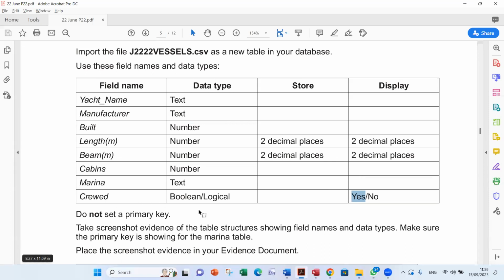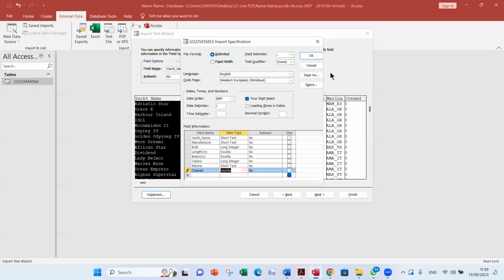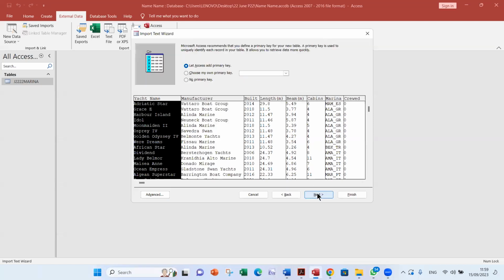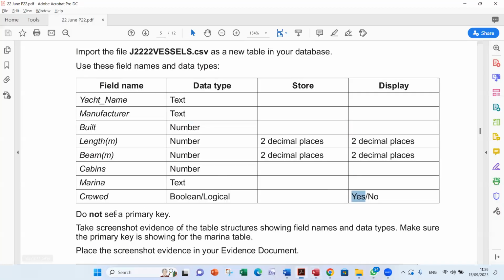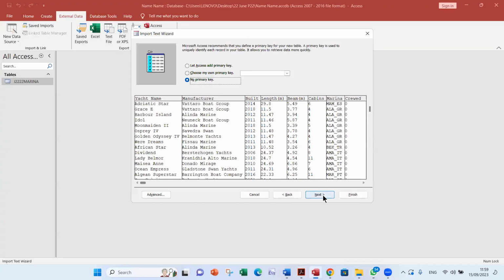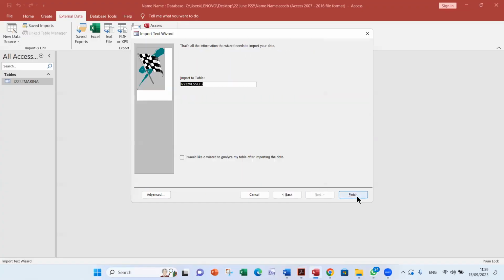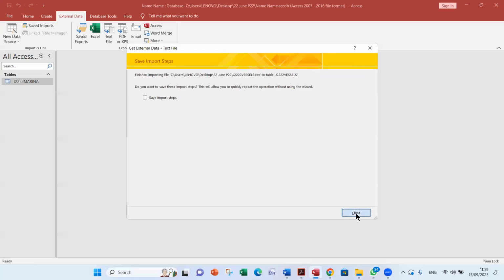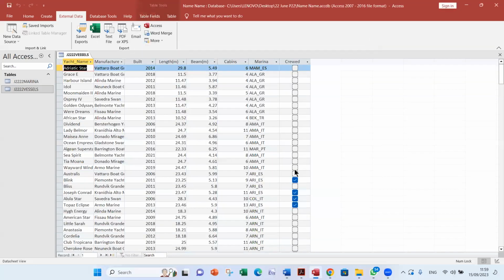Do not set a primary key. Okay? Next, and then no primary key. Do not set a primary key. Okay, no primary key. And then next, and then finish. Okay, and close. Let us open that table.